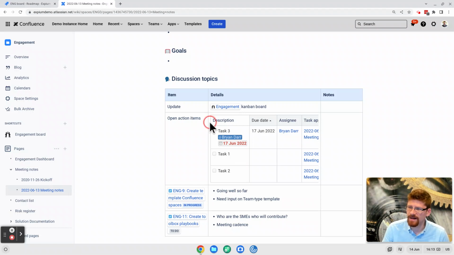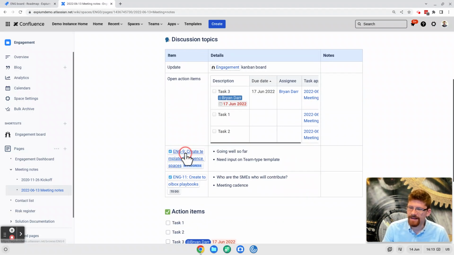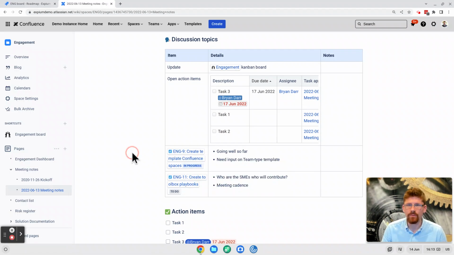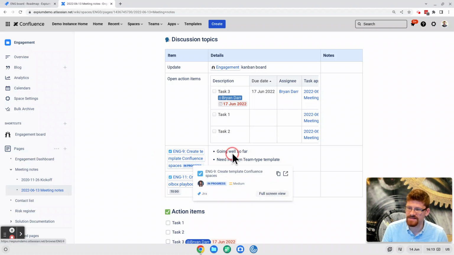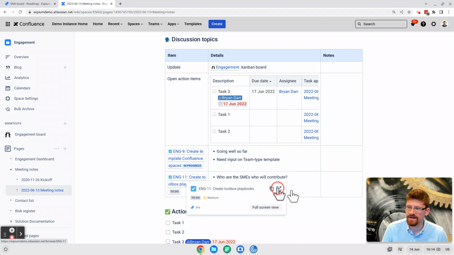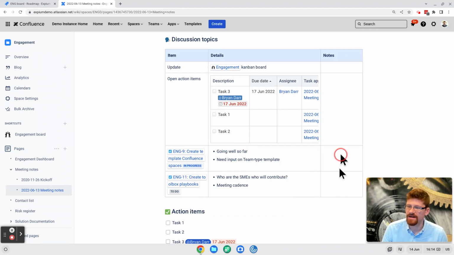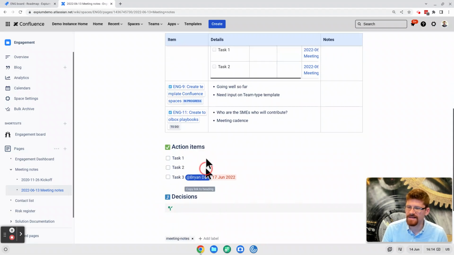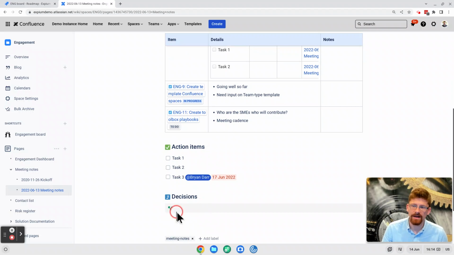But we will review those open tasks here, and then we like to tie work from Jira over here into our meeting minutes. So here, work item number 9, create template Confluence spaces. We'll have the discussion points that we need to have during the meeting here, and same with the other work items from Jira and the discussion points. And then we can track notes over here. If there's any additional action items or major decisions made, we can also track them here in the meeting minutes.